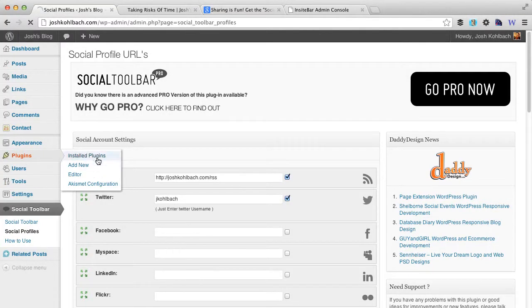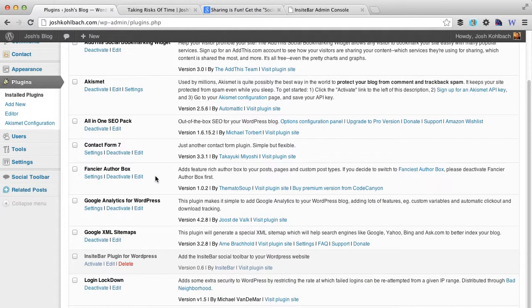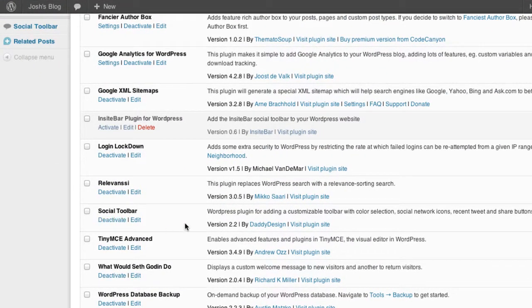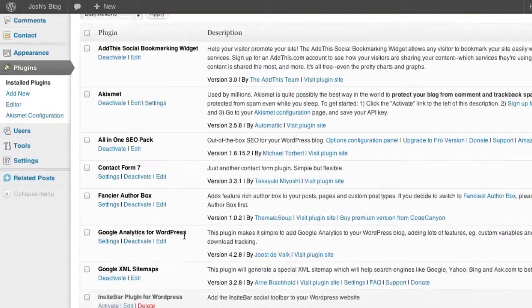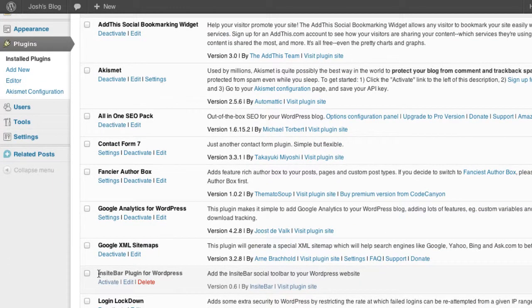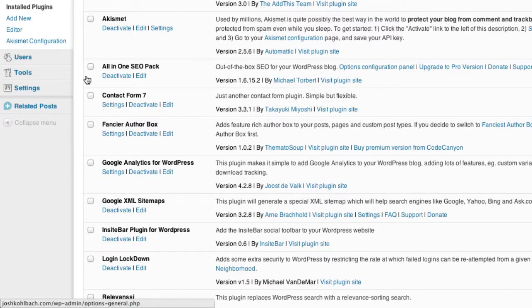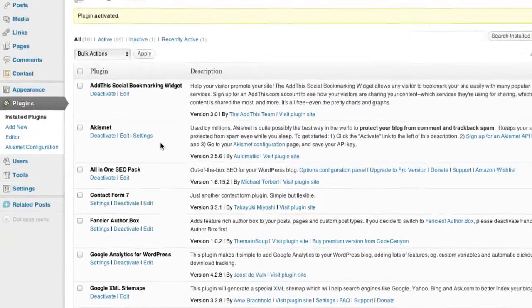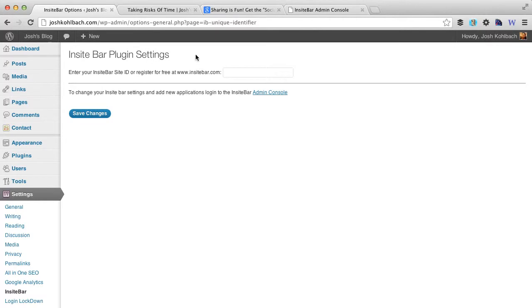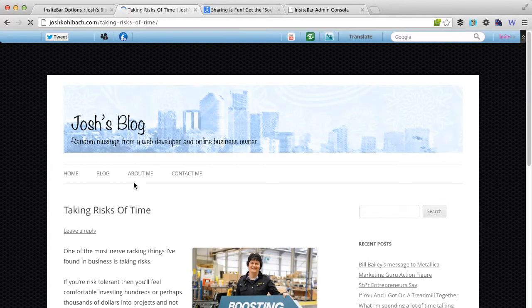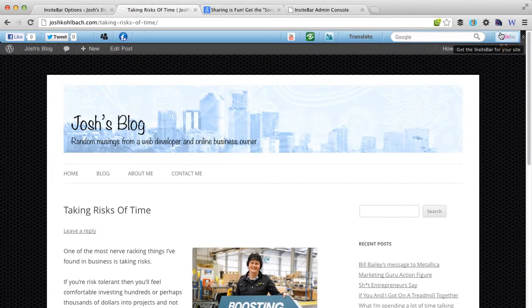The next plugin I want to show you is called the InsightBar. I'm just going to disable Social Toolbar so I can show you this other one. So it's called InsightBar, INSITE bar, all one word, and it's pretty cool as well. It does have a lot more options to do, but you have to register with their website. So I'll show you what I mean. I'll just refresh this blog post so you can see it in action. It pops up by default up the top.